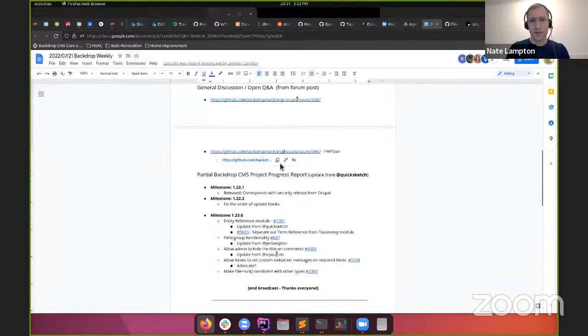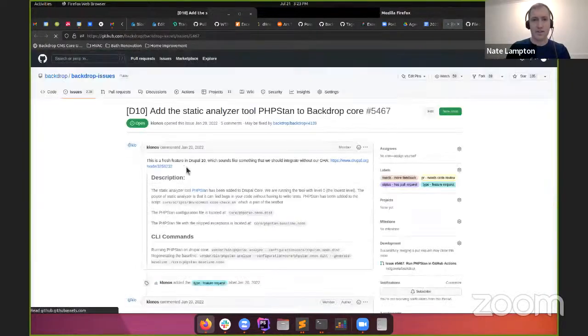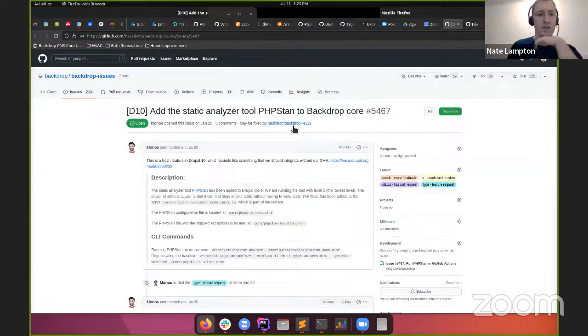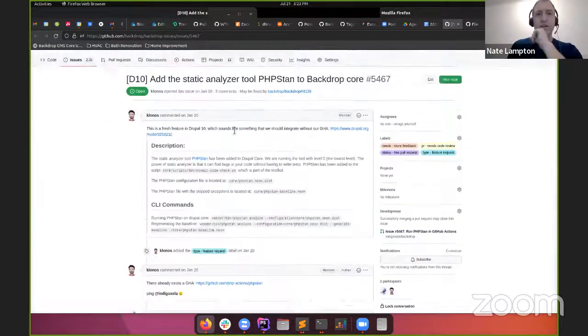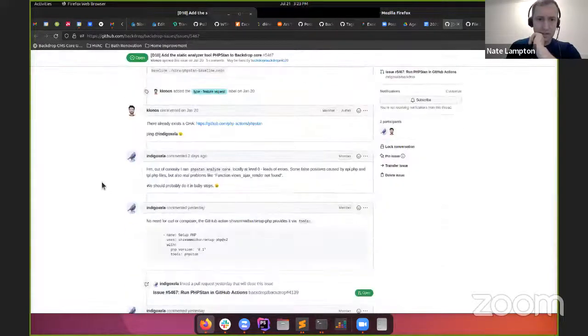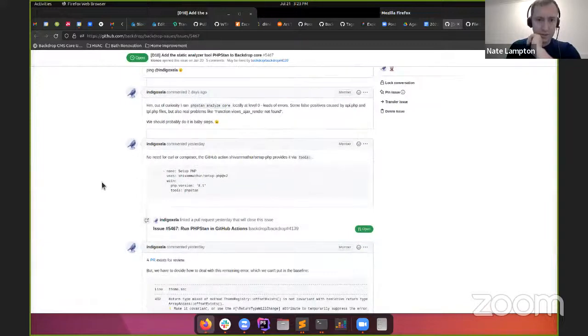This next one is actually raised by Indigo Zealous. She wanted to discuss it this week. Add the static analyzer tool PHPStan to Backdrop core. And I'm curious to see how this one works.